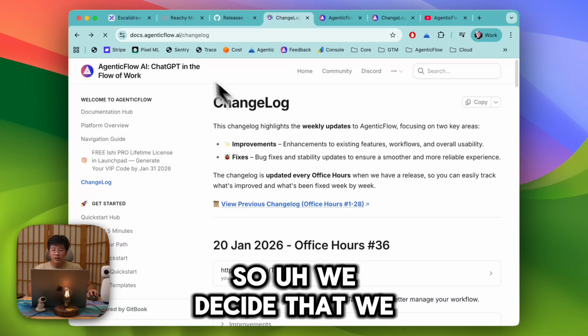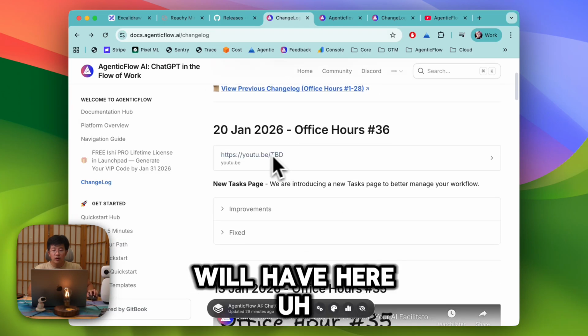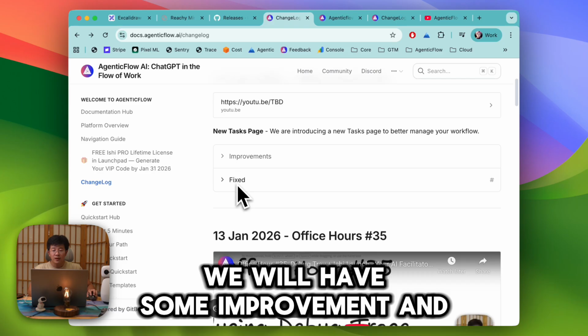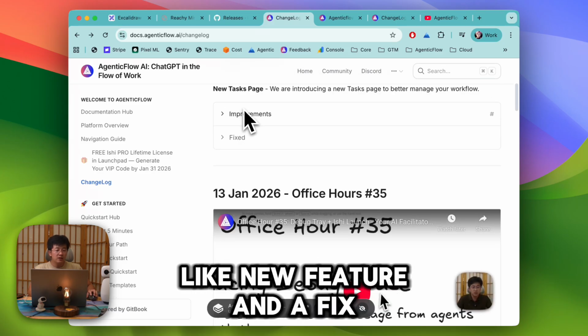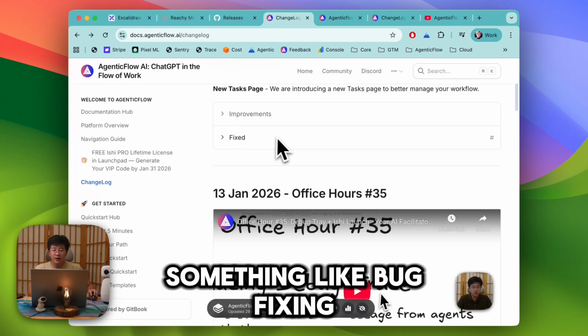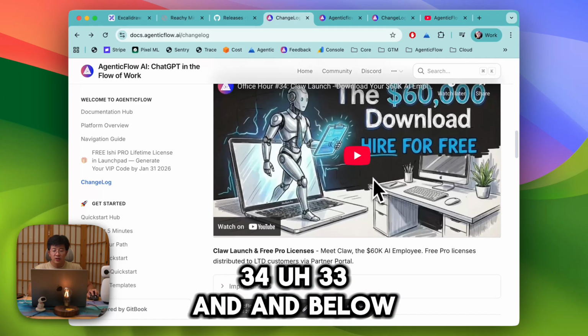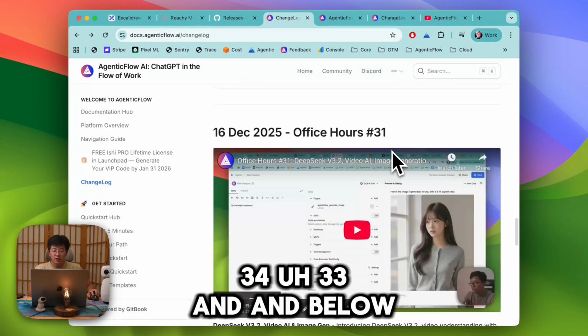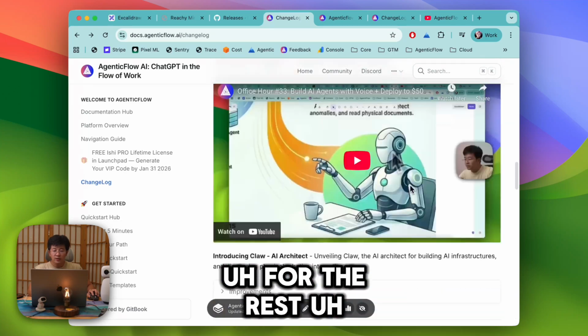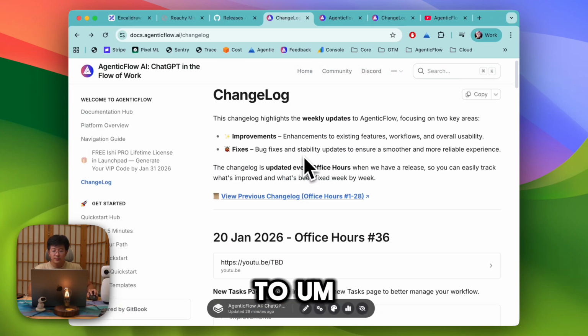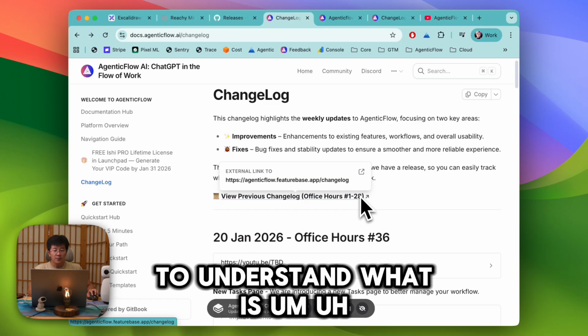So we decided to move it to our docs, and here we will have improvement and fix. Improvement is something like a new feature, and fix is something like bug fixing. You can see it in figure 35, 34, 33, and below in here. For the rest, you can click on this link to see the previous ones.